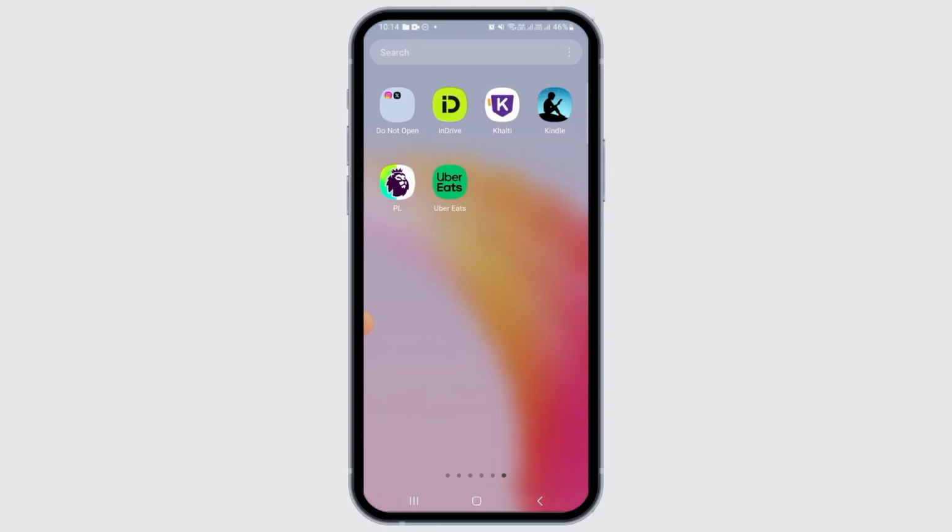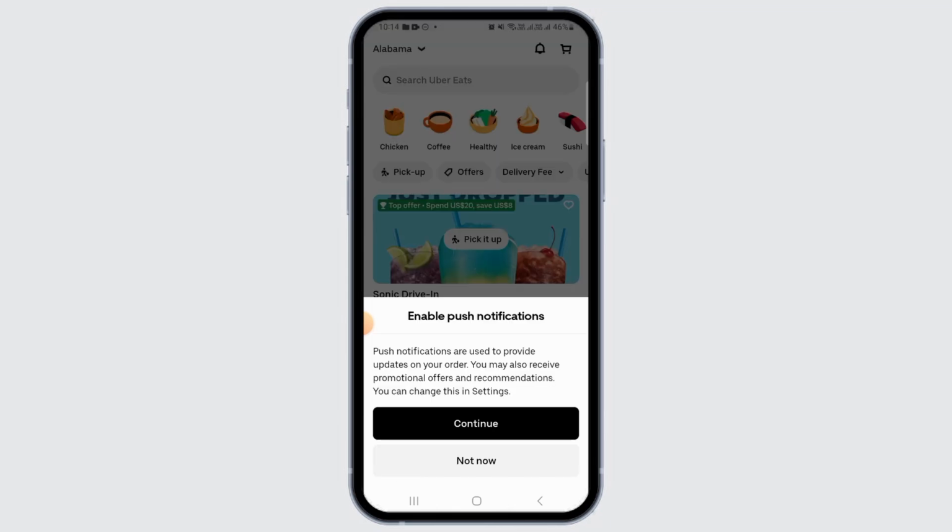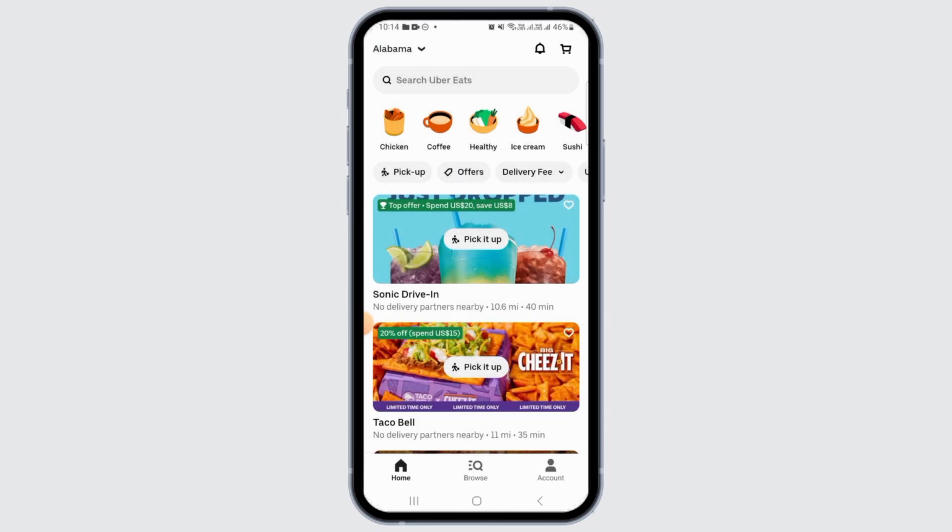Let's begin. First of all, go ahead and open the Uber Eats app on your device. If you don't have this application, you can head over to Play Store or App Store in order to download and install the app. Now make sure that you have signed into your account.